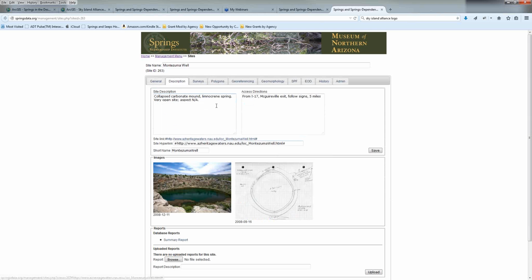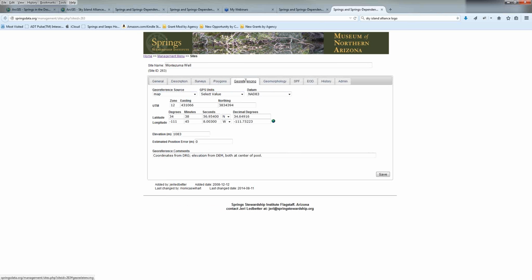The description should have a, this is kind of cryptic, but an overall description of the site that doesn't change over time. The most recent image and the most recent sketch map will appear on this tab. The georeferencing information is on this tab, so it's how we identified the location, and this was from a map. If we used a GPS unit, the datum we used, and the UTMs, latitude, longitude, and the elevation.